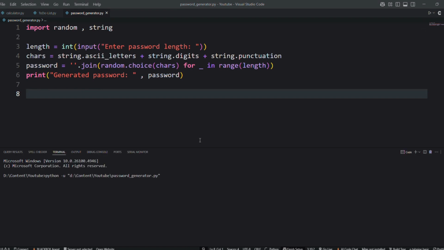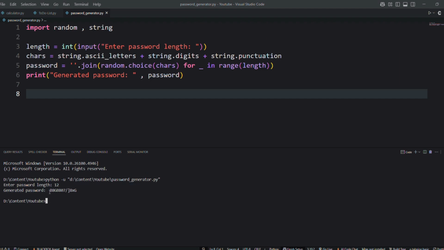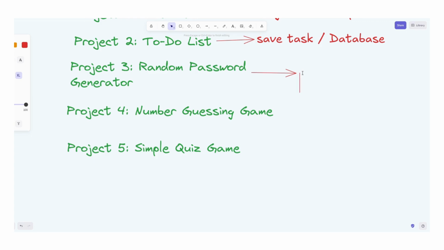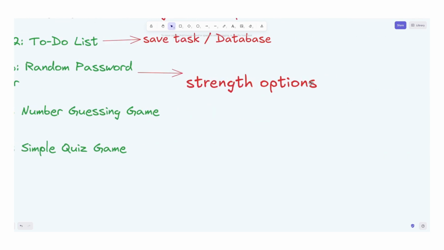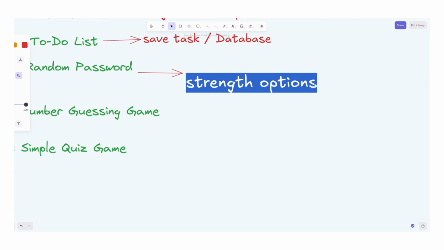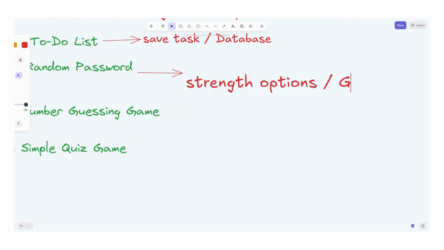Let's run this. Password length. So if I enter 12, it will give me a secure 12 character password. You can see the generated password. To improve this, you can let the user choose password strength, weak, medium, or strong, or you can even build a GUI app with a button.